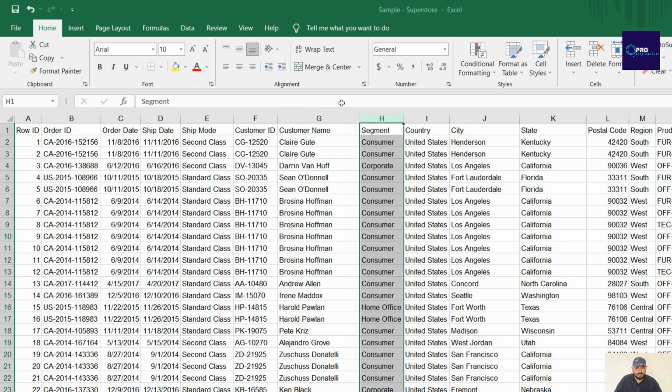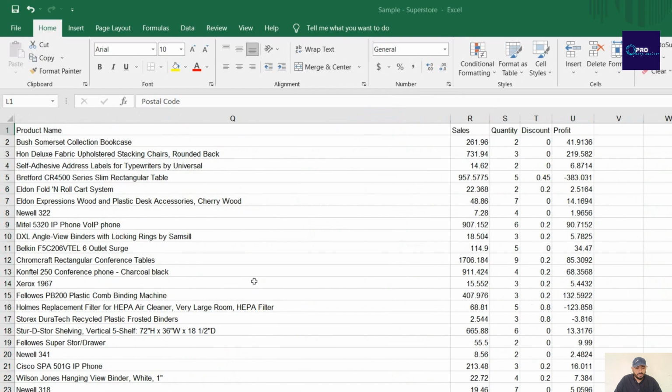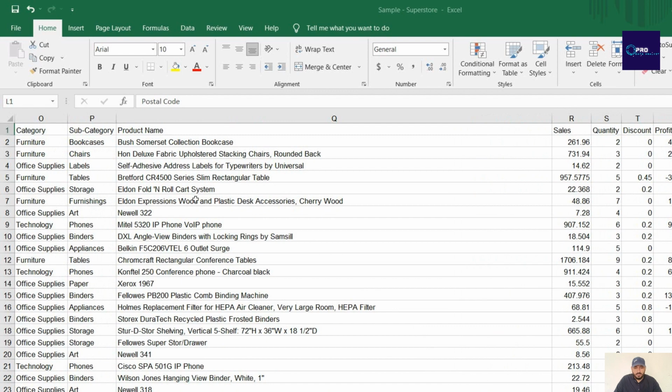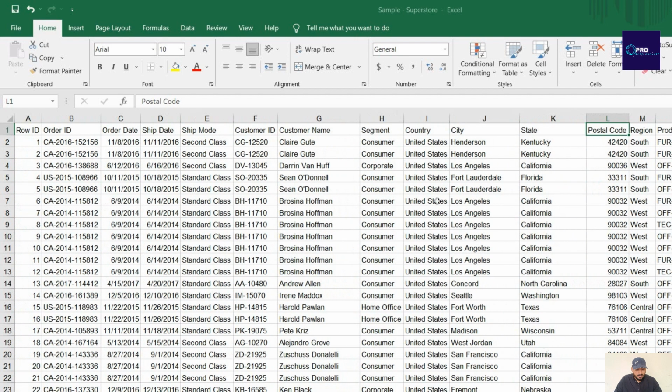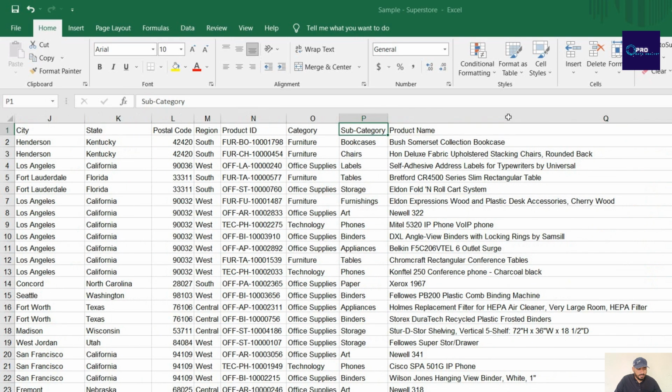This data is only for the United States. City, state and postal code are there. Region, city, state and postal code. Actually, this will help us to use the map in our report. And then there is region, product ID, category, subcategory.